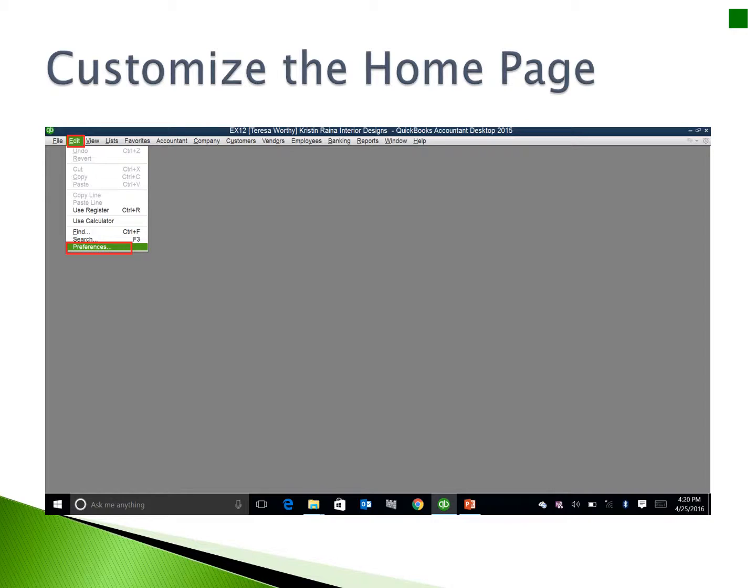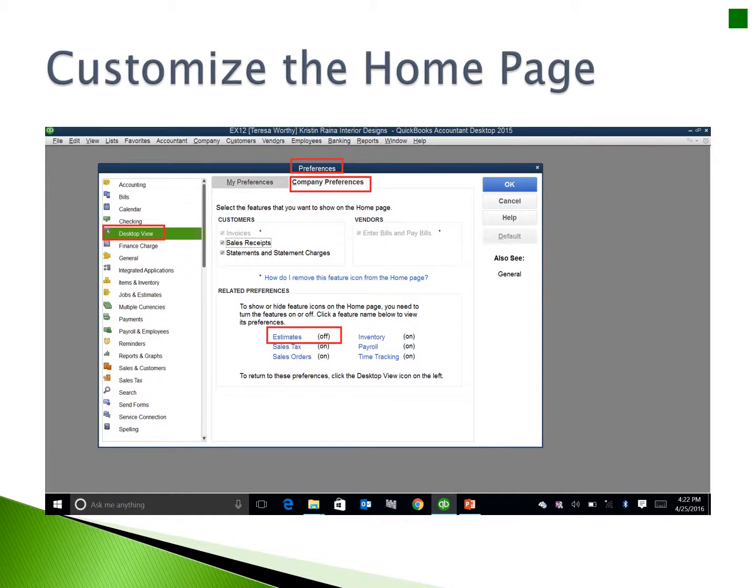Currently, Kristen Rayna is not using estimates, so there is not an estimates icon. Upon enabling the estimates preference, the estimates icon will appear on the home page. To enable a preference to customize the home page, click Edit on the main menu bar and click Preferences. The Preferences window opens. Click the Desktop View icon in the left pane. Click the Company Preferences tab. Note that the Estimates preference is off.